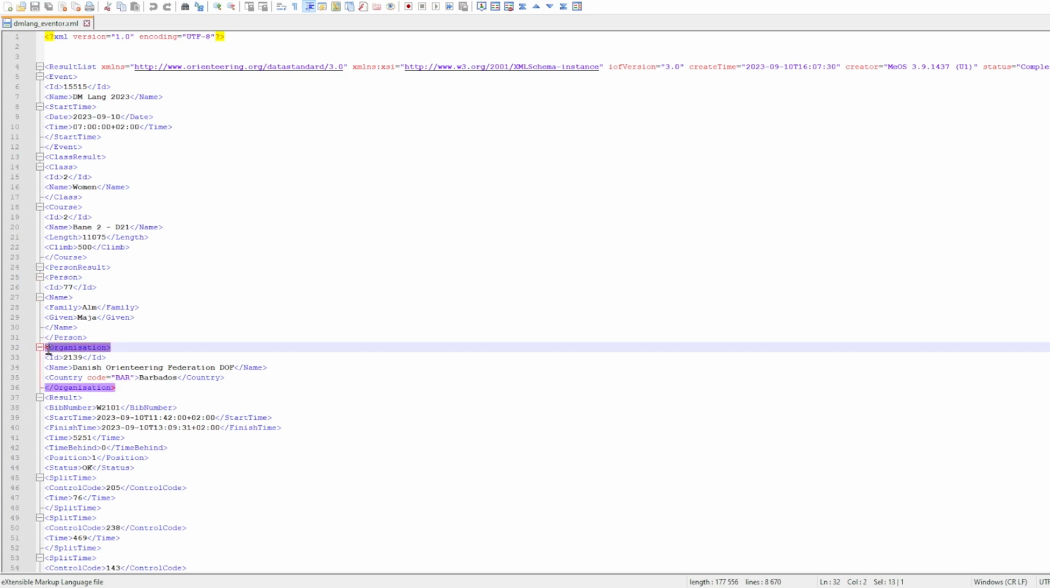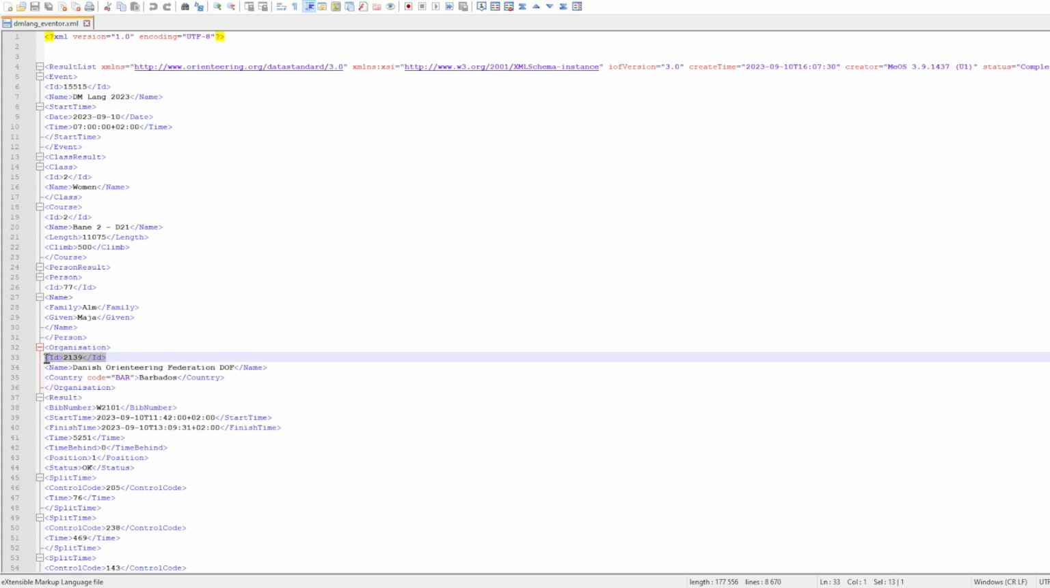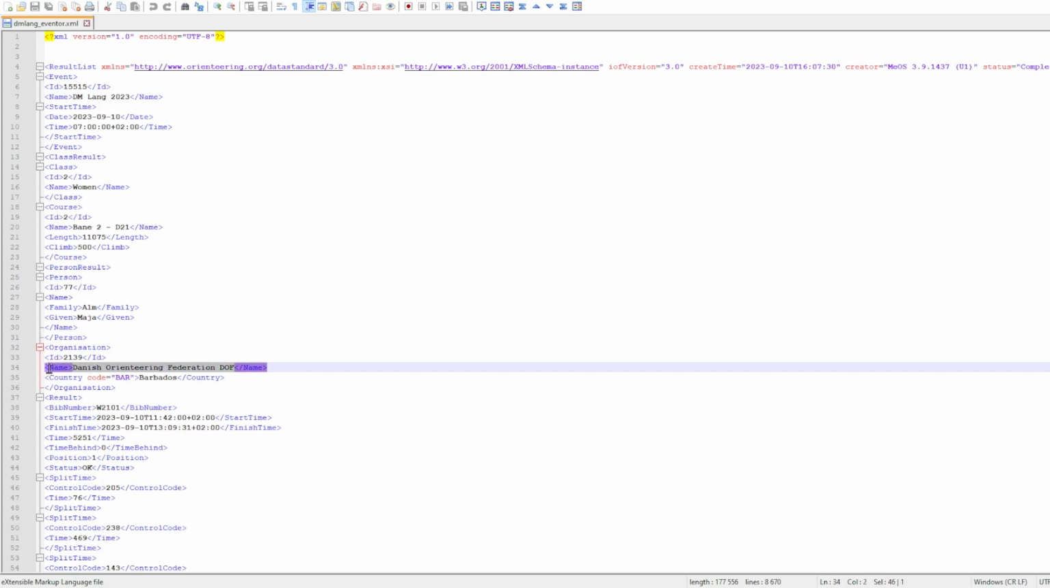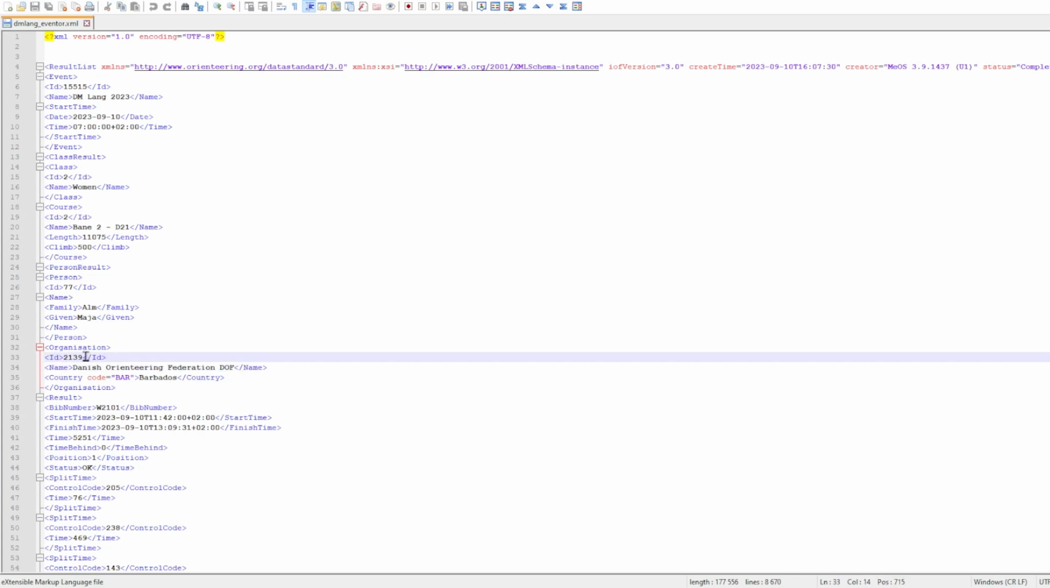The next section is organization. Quite short. You also have an ID for the organization and some name. The ID number is not mandatory for the organization, but if you have the correct ID and the name, the result list will have a link to the organization result list, where you only get the persons from that organization.